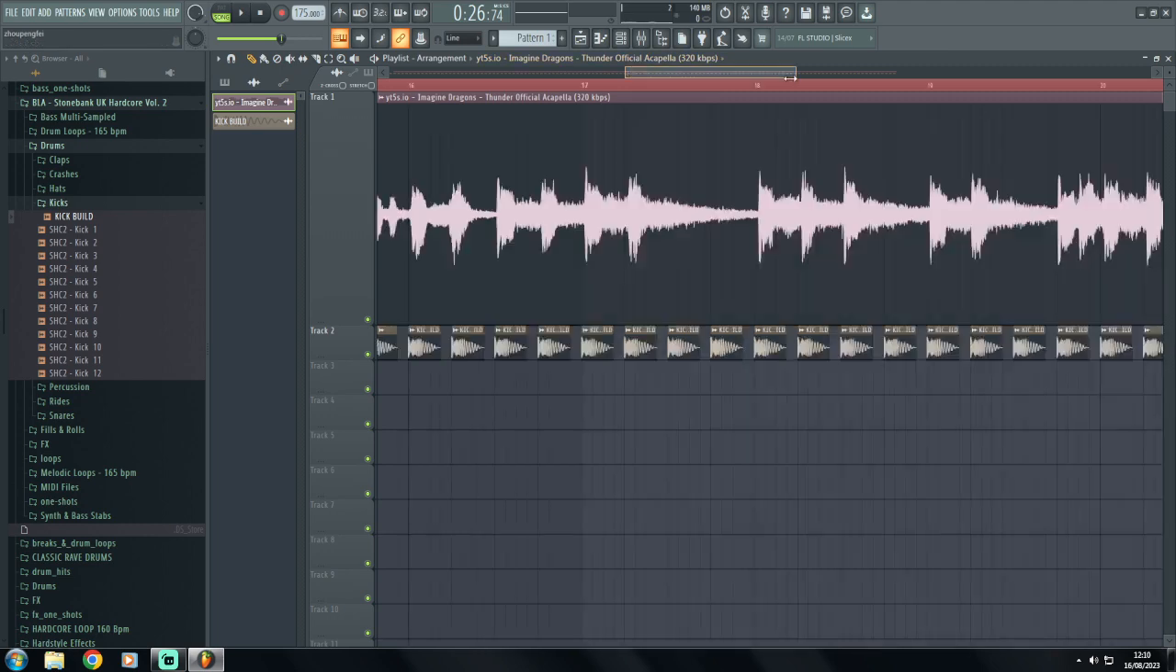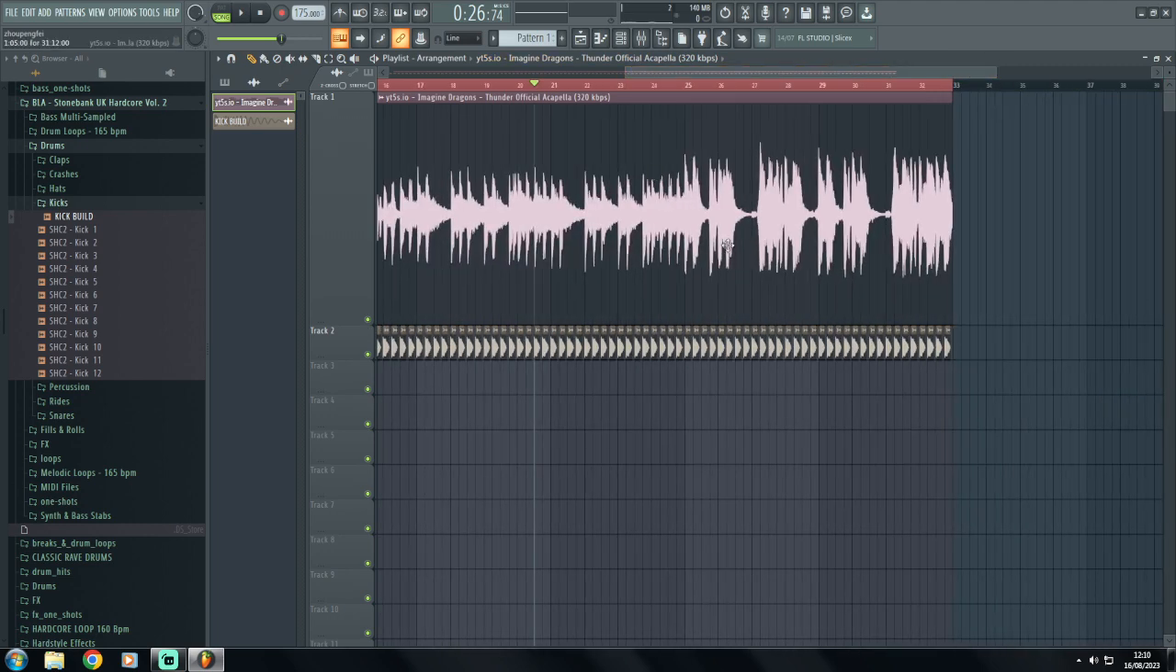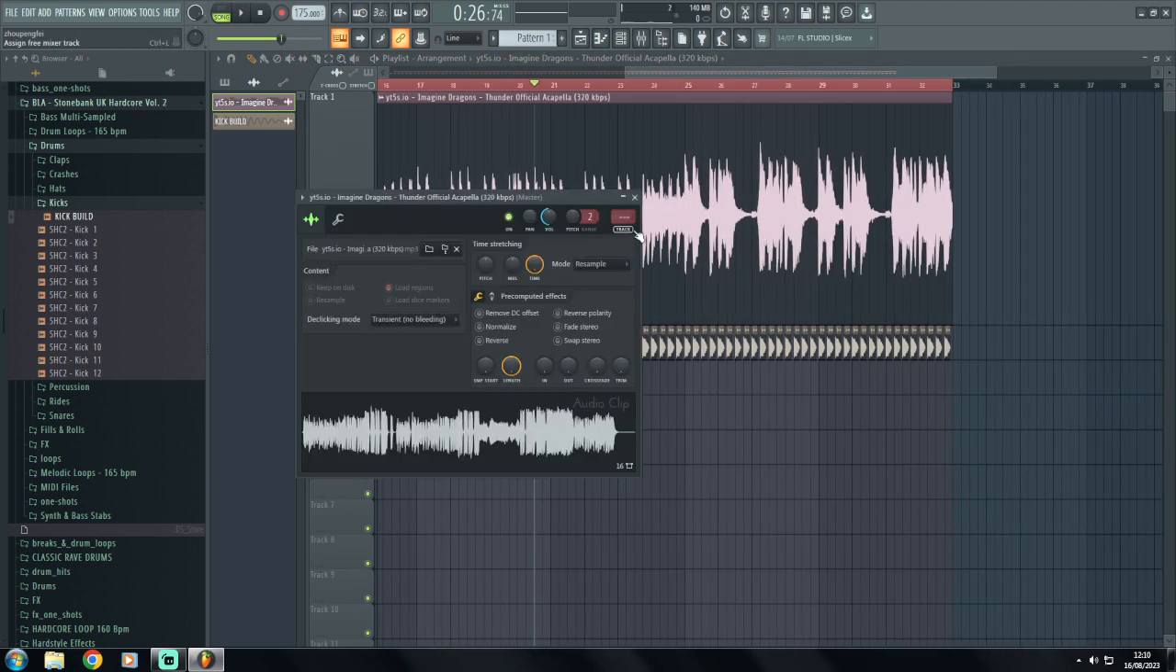So after you've done that and you're happy the vocal's sitting in time, if you double click the vocal, right click pitch and click reset, it will make this go back to its original pitch and everything sorted.